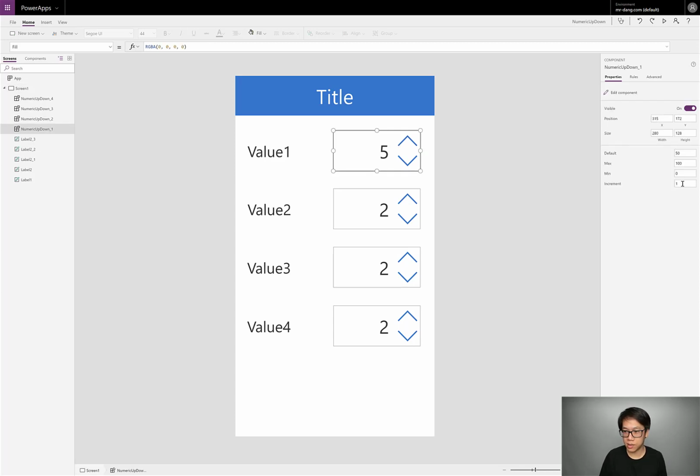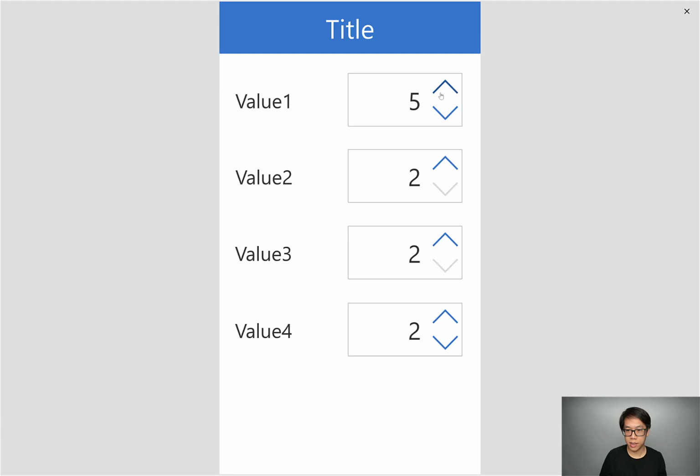Each one of these instances has its own version of the properties. So I might increment the first component by 1, I might increment the second one by 10, the third by 25, and maybe the fourth one by a fraction of 1. And if I were to play that, you could see that the behavior of each of these components is different for each one.